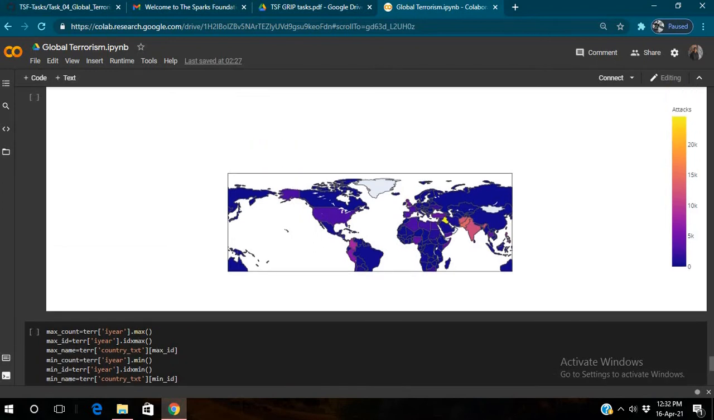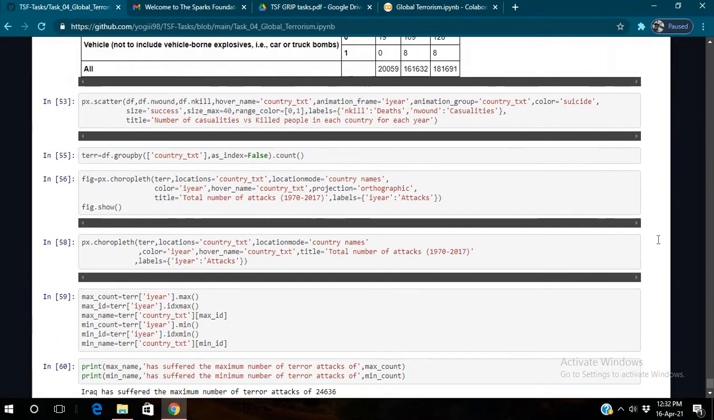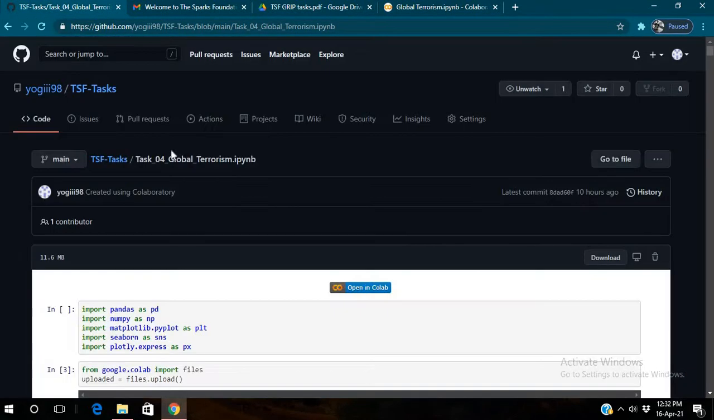So this is my Google Colab account, and this is my GitHub account, right? This is my task folder. I will share my GitHub account, so you can go and check it out, download the data and the code, and try to run it on your own.